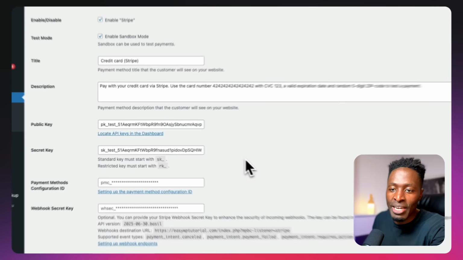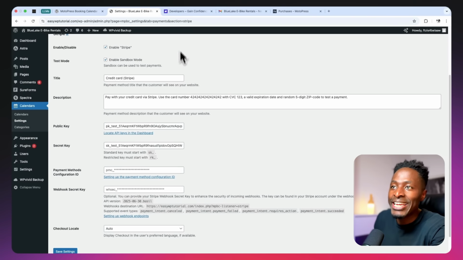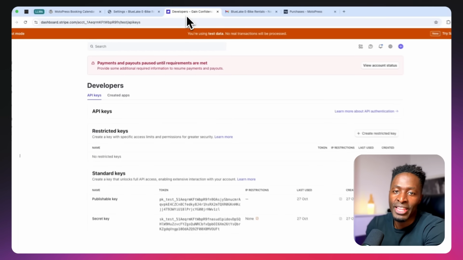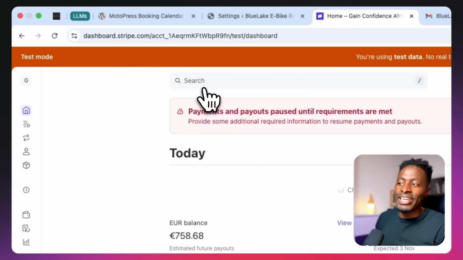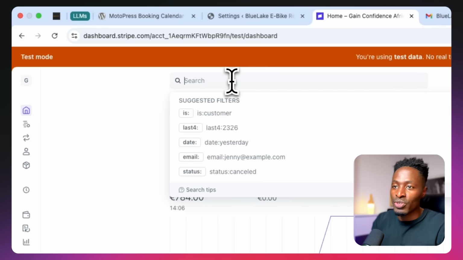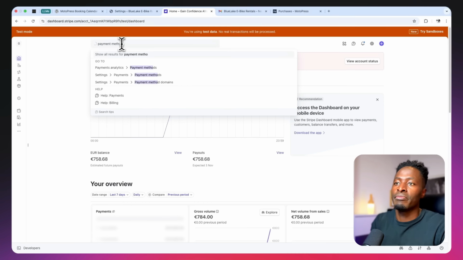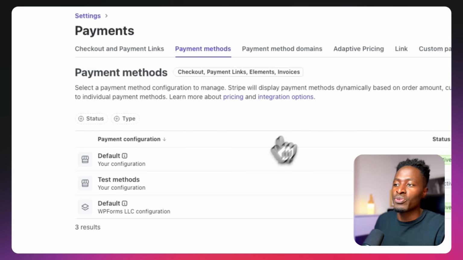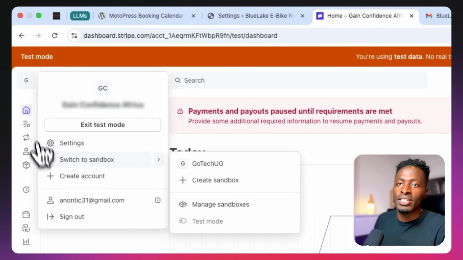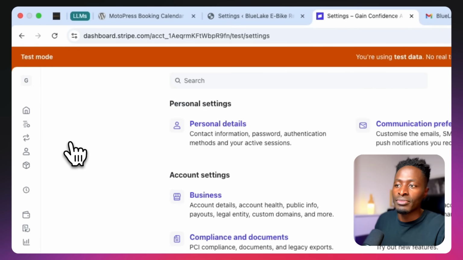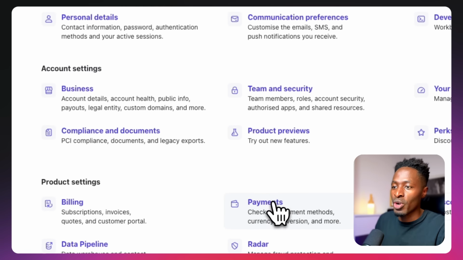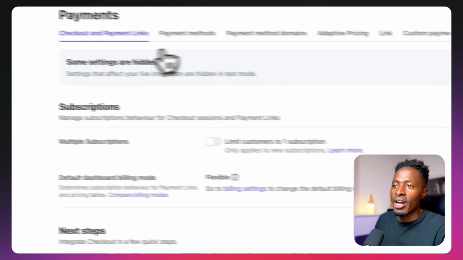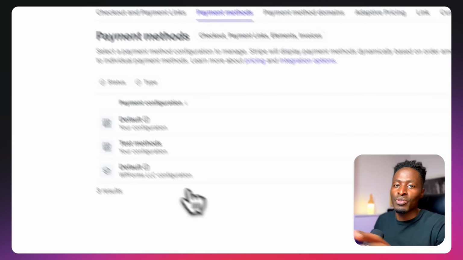And now I have to enter my payment method configuration ID. This is very important because this decides which kind of payment methods we can accept on the website. In case you can't find it, the best way to do it, you can just say payment methods. And there it will bring you to this part. If not, you can just come over here to settings and then come over here to payments. There is payment methods, and then you come over here to payment methods and you are back here.